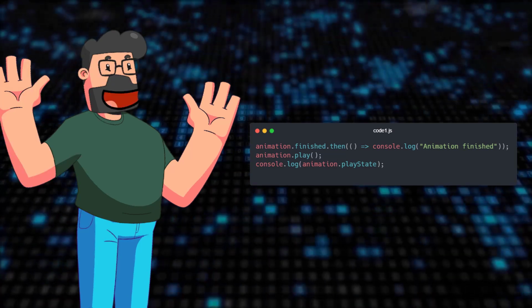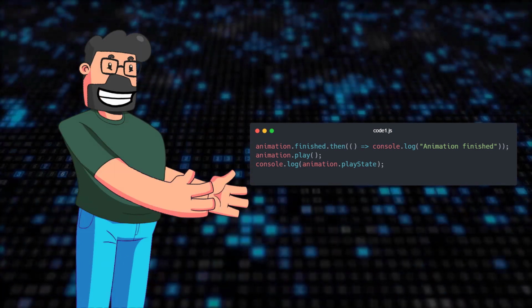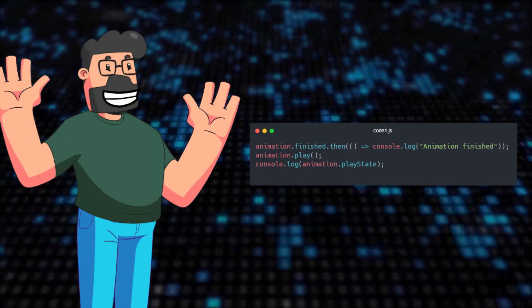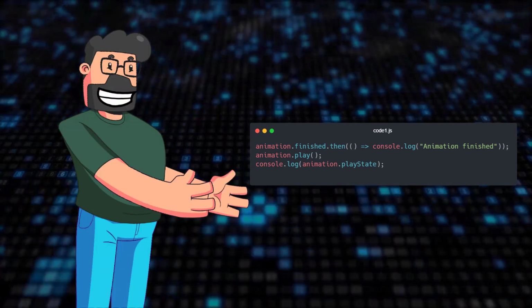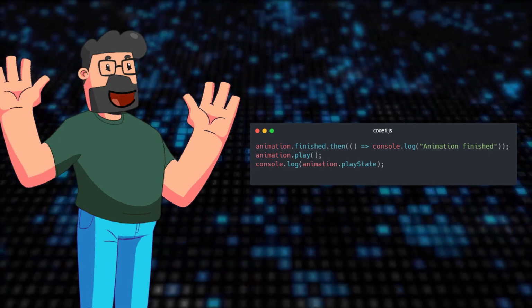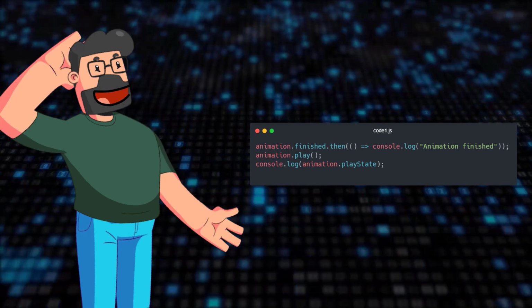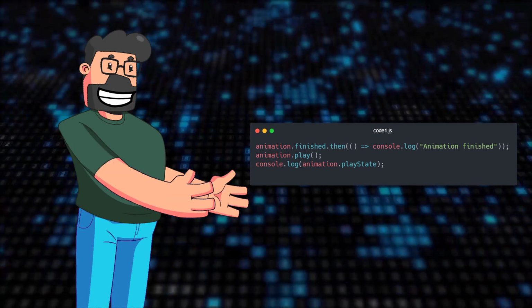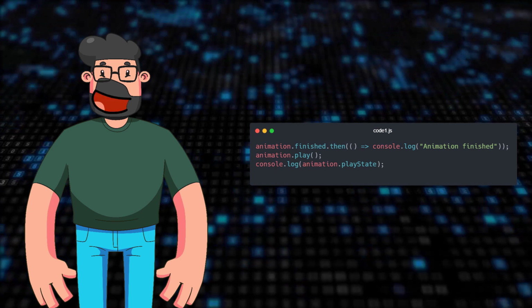Now, onto the solution. The key here is to utilize the `Animation.finished` promise, which will allow you to perform an action once the animation is finished. By using `animation.finished.then`, along with `console.log("animation finished")`, and `animation.play()`, you'll be able to ensure that your desired function gets executed after the animation completes. Don't forget to check the play state of the animation by using `console.log(animation.playState)`. This approach will help you seamlessly handle the end of your animation and any associated events.